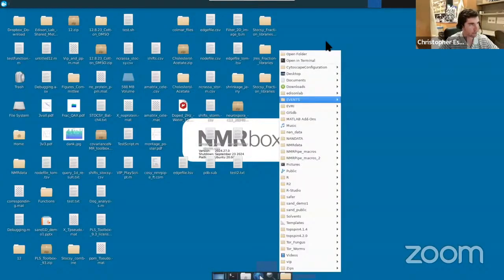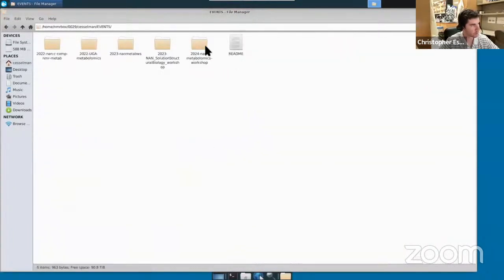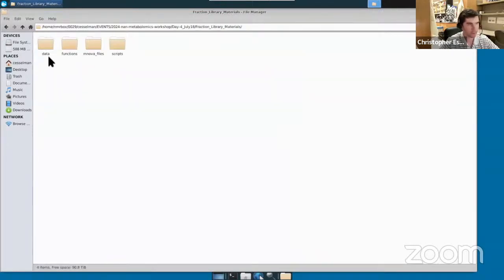So you go to here and then Open Folder, and the data will be in Events in 2024 NAN Metabolomics Workshop in day 4, and the fraction library materials, and the data will be located in the data directory here. Okay. And I have 2 folders. I have ones that are not processed, and then I have ones that are processed, so we don't have to wait for it to get processed to show the pass. So let me go into the not processed to show you how to do the processing.